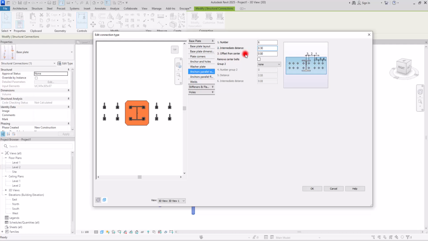The next option is the offset from center. If you want to move them away from the center, you can use this number. For example, I'm going to put it on 20, and you can see where they are going, or minus 20 centimeter like this. Let's go back to 0. And then if you want to remove center bolts, I'm going to show you where we add this parallel flange too, so we are going to go back to that.